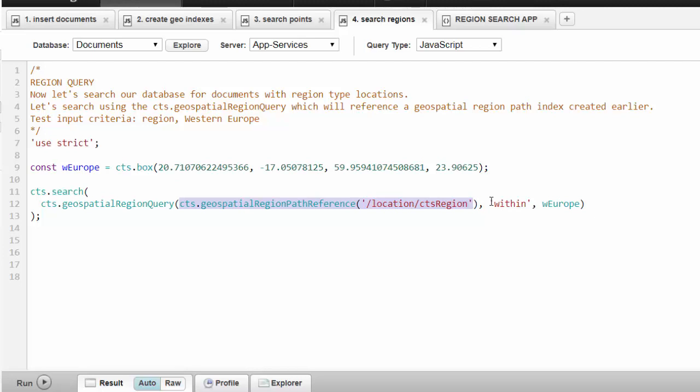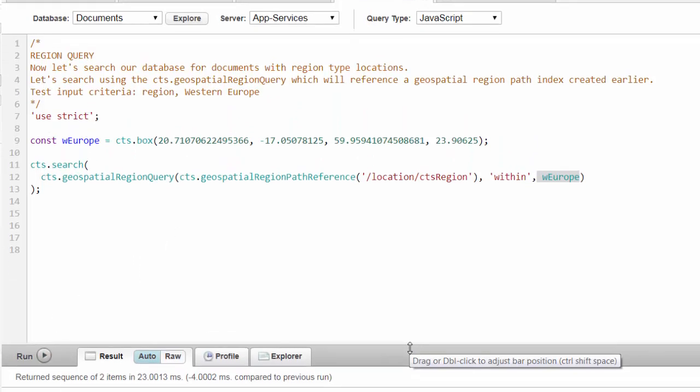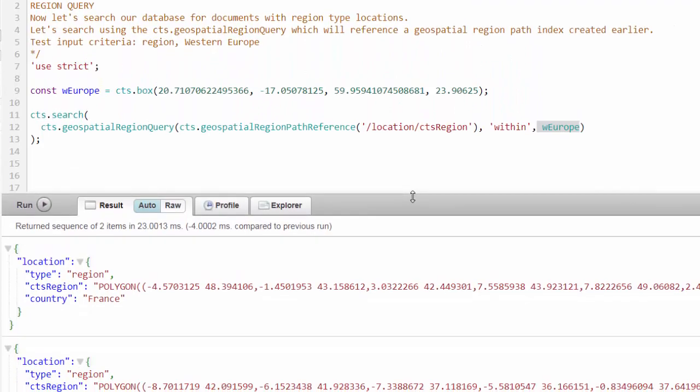And the relationship that we're looking for is within. So we're looking for regions in our documents that are within our input criteria, Western Europe. And if we run this, we should get 2 documents back, France and Spain.